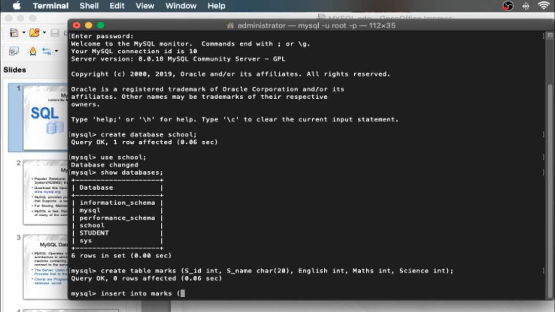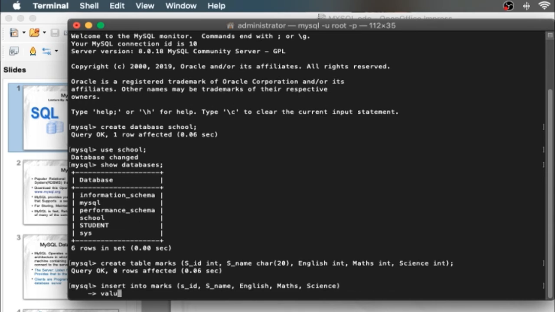Okay, bracket. Now what are the columns? The columns are student ID, comma, next one student name, comma, next one English. Sorry, I made a mistake. English, next one maths, next one science. Make sure that all the spellings are the same as you have given. Okay, now comma. Now we have to insert some values. So you have to write down values.